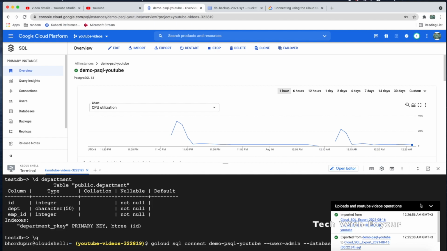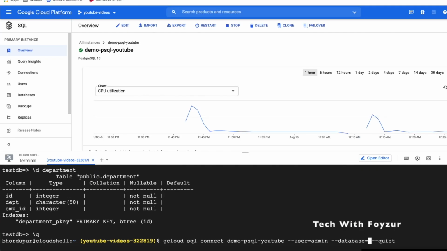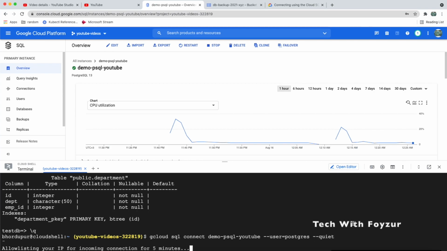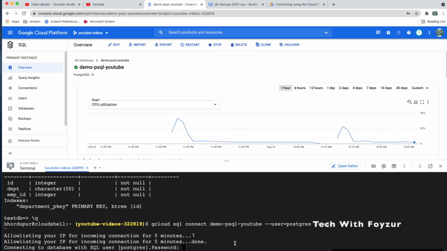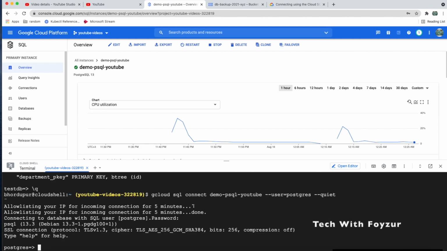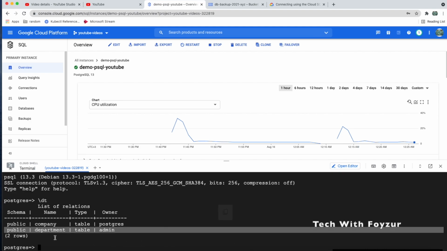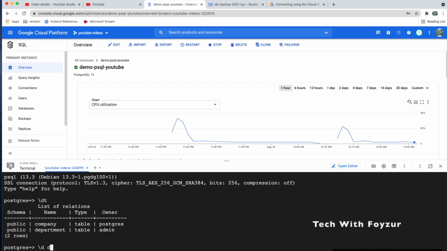Let me go back to Cloud Shell and \q to exit the terminal. Now we would like to connect to the Postgres database. For that, we will change the user to Postgres. We do not have to pass in the database name here because by default it is going to be Postgres. Waiting for the password. Let me type in my password. Boom, we are in. If I run \dt, it is going to list the tables, right? So we have got two tables. One came from the database restore, which is department.